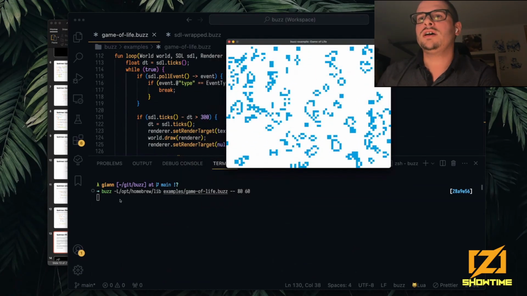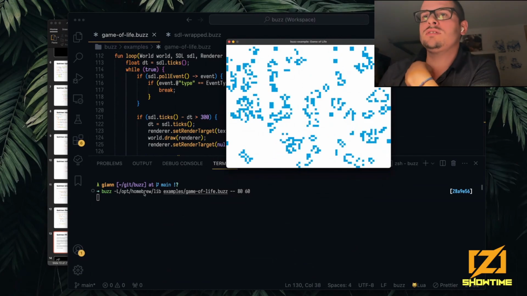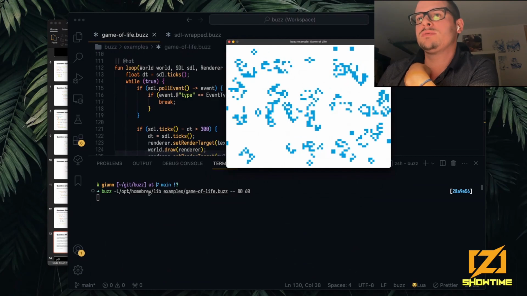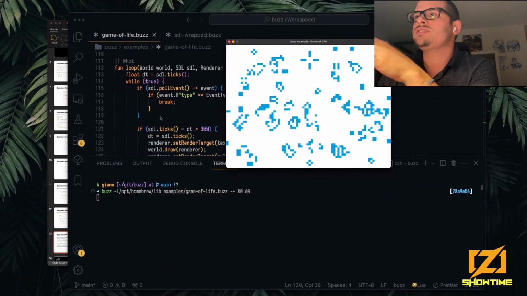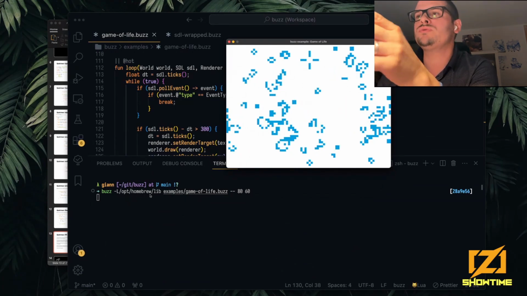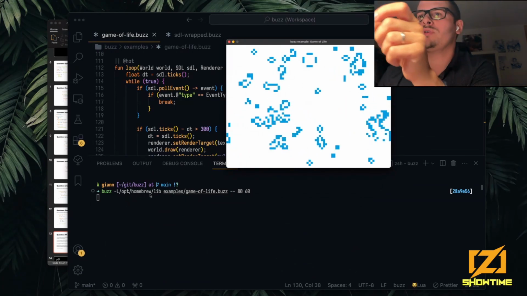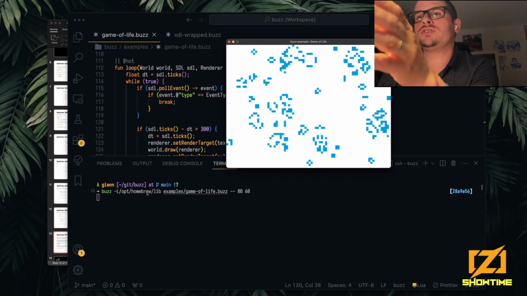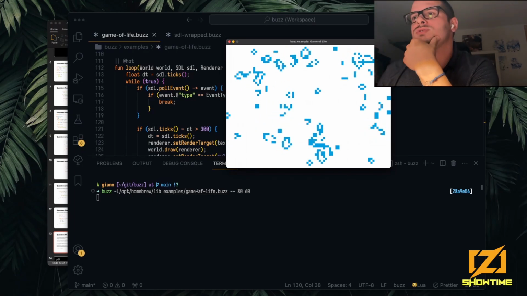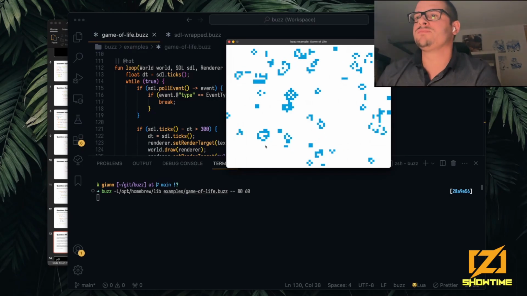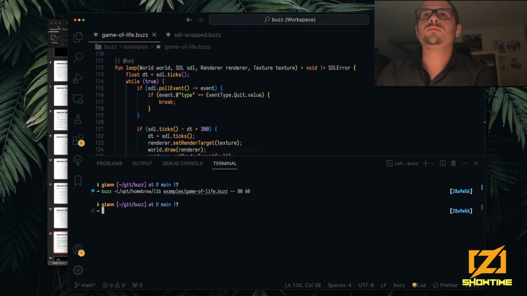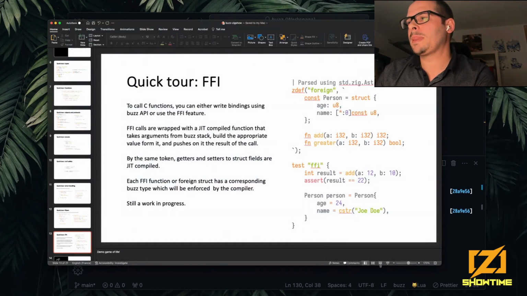So you can see here, I specified an option to tell Buzz where the SDL library is on my system. Otherwise, it's going to look in common places. Since Homebrew is in its own little world, I just had to add a path to the SDL library. So let's go back to the talk.